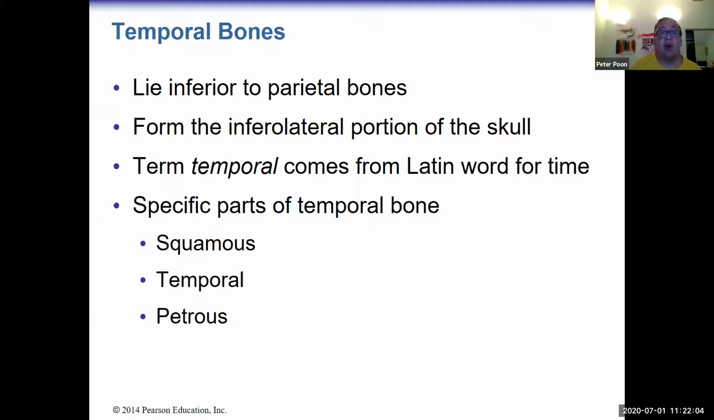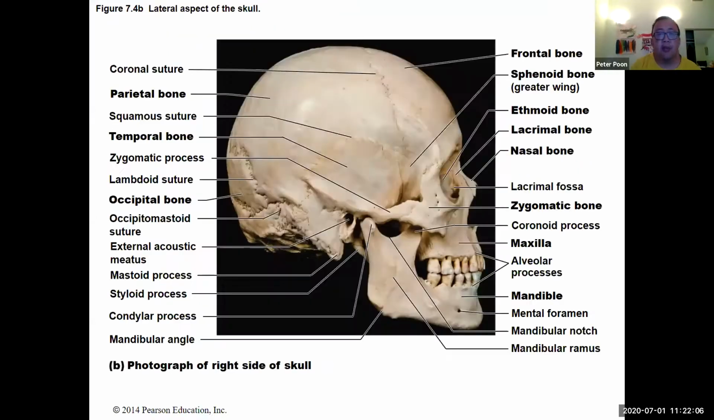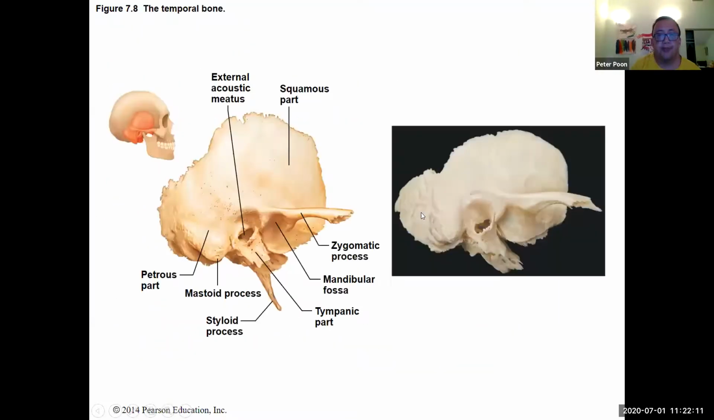The temporal bone. So let's look at the temporal bone. This right here is the temporal bone. There are a lot of little features I want you to know on the temporal bone, starting with this one right here. That's called the zygomatic process, and it forms part of your cheekbone.